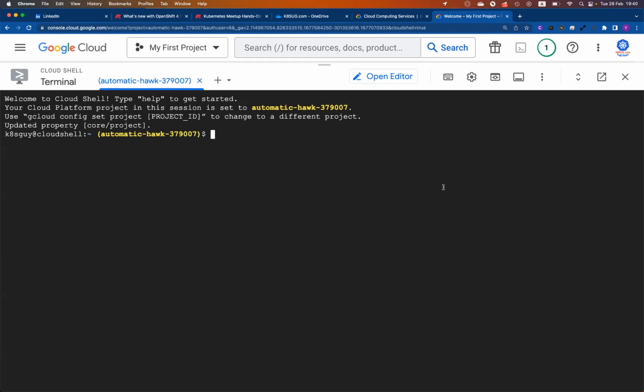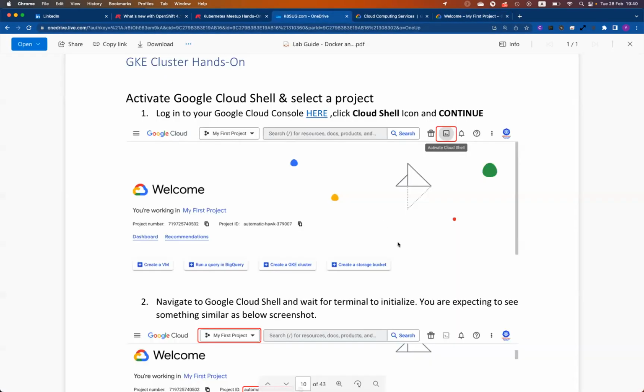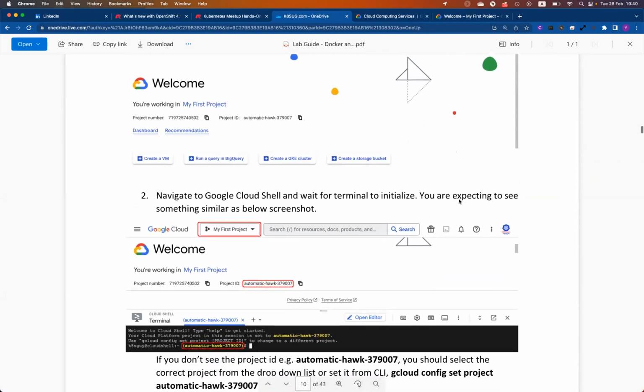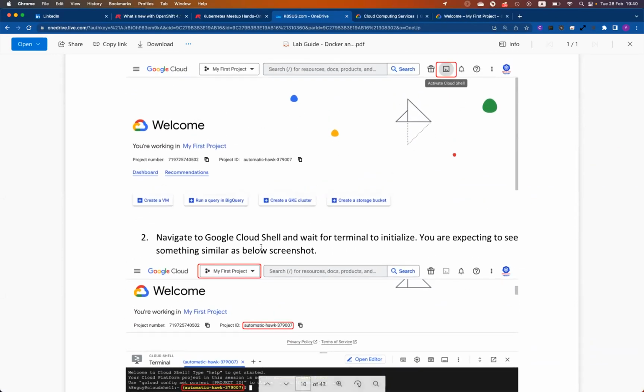So how to spin up a GKE cluster? The automation scripts I created are available from the GitHub page, and I have the document here too. We already activated the Cloud Shell. If you're not in the right project, and you might create multiple projects for different applications or different teams, you need to be logged into the right project. Otherwise, you spin up a GKE cluster in another project, which you're not supposed to use.